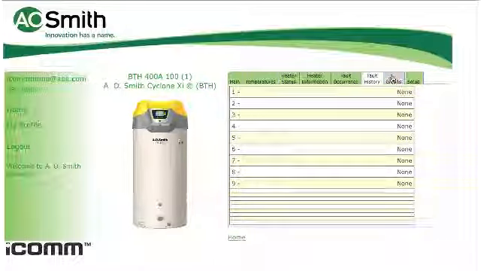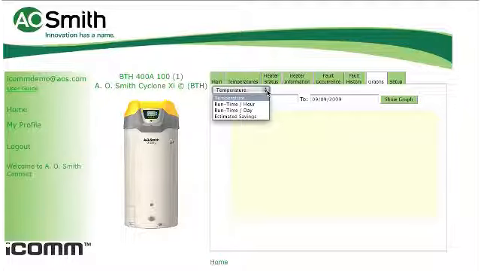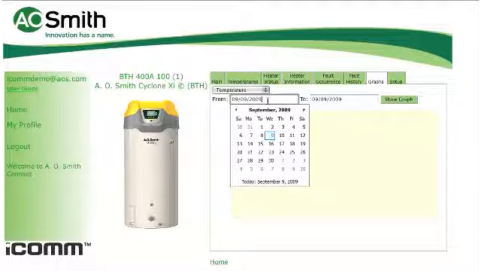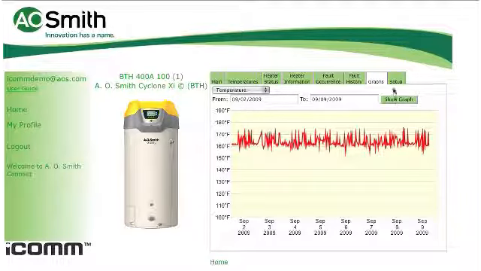The Graphs tab contains some of the most useful data available within iCOMM. A pull-down menu gives you options to graph 4 different sets of information. Selecting temperature and then a 7-day period on the calendar results in a graph showing outlet temperatures for those exact days. This can be as short as a 1-day view or as long as a 90-day one. This is an excellent way to show if your water heater is sized properly and is able to maintain the desired temperature.